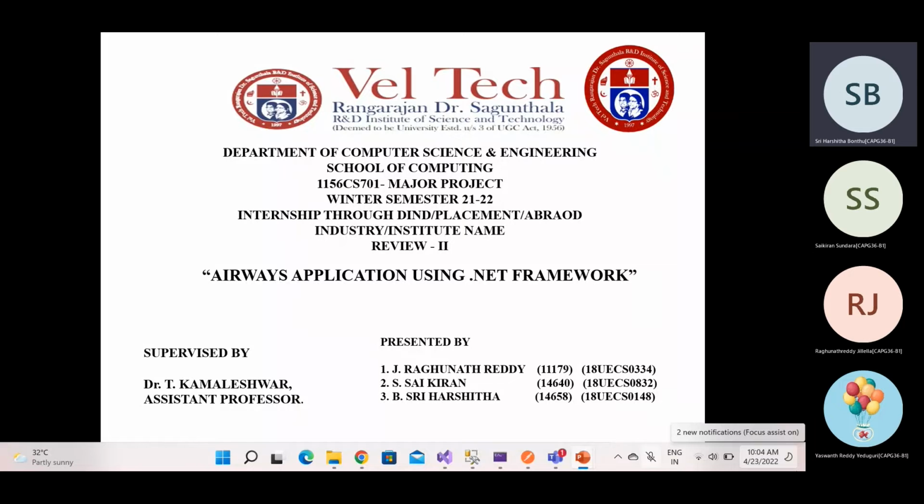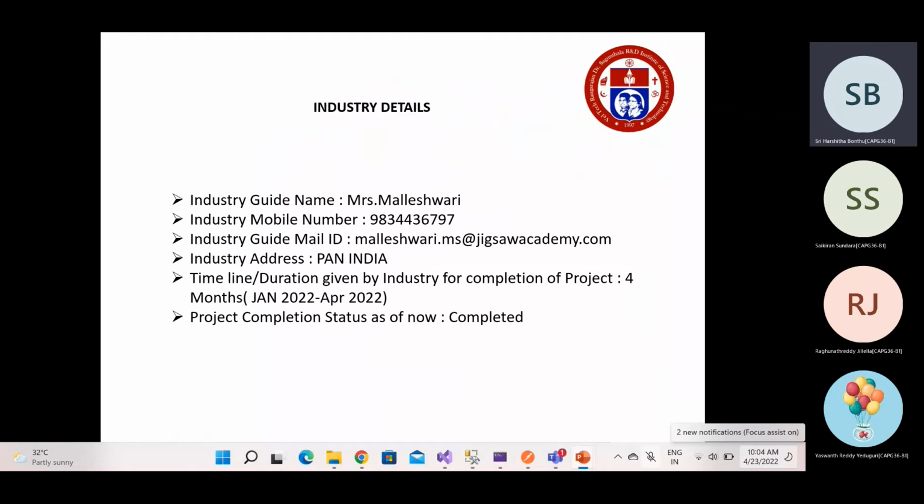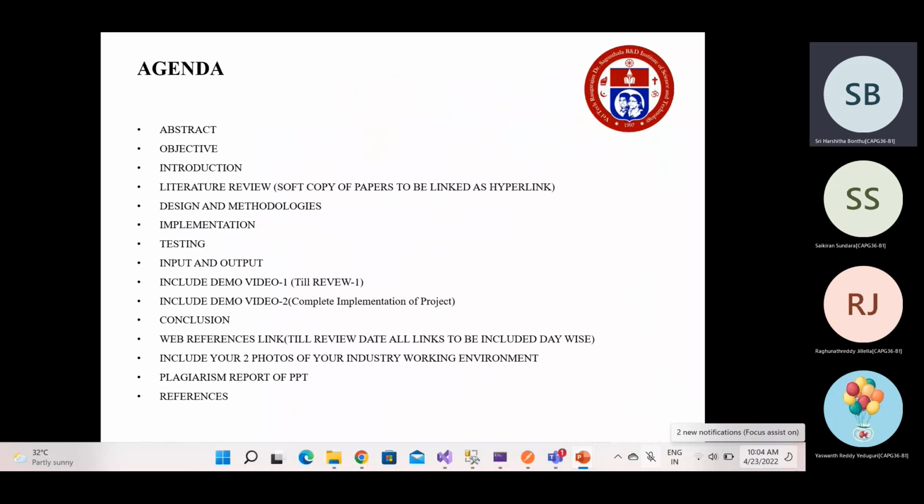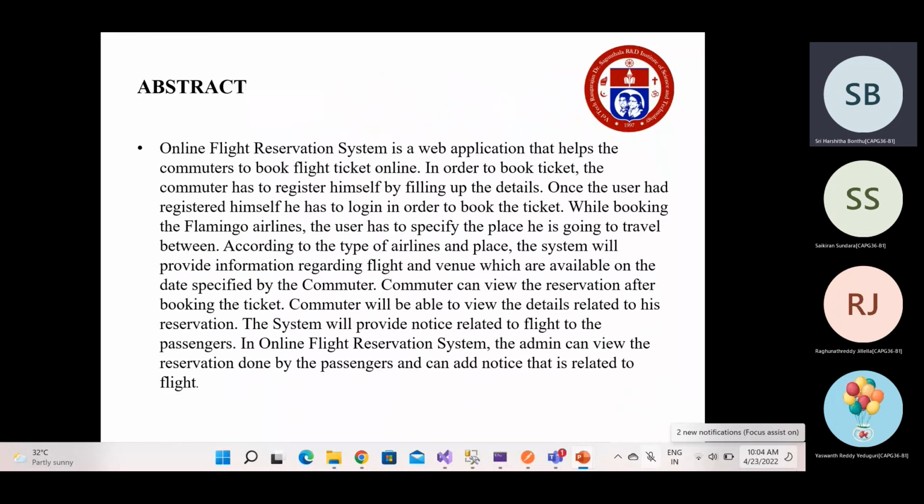Today we are going to demonstrate a project on an Airways application using the .NET framework. The main aim of this project is to create a website for the Airways application for those who are going to book tickets. It is an online flight reservation system which helps customers book flight tickets online. In order to book a ticket, the customer has to register first by filling up the details.